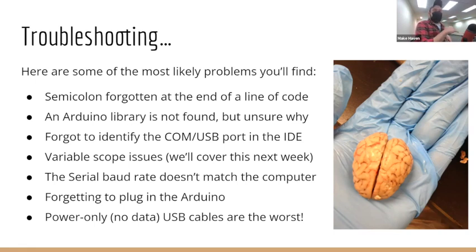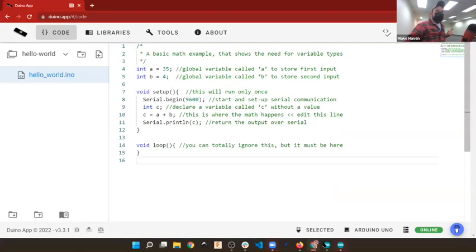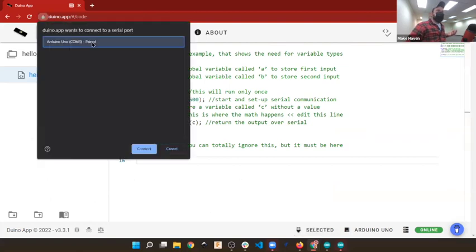If you get an error in the Arduino IDE, it's probably because a semicolon or a bracket is missing. If an Arduino library is not found, that should not be an error in the first 5 of the lessons. But if you're trying to struggle through a project that you found online, this can be a pinch point real quick. If you forget to identify the USB port, which I had to do in this app down here, I had to select it as the COM3.